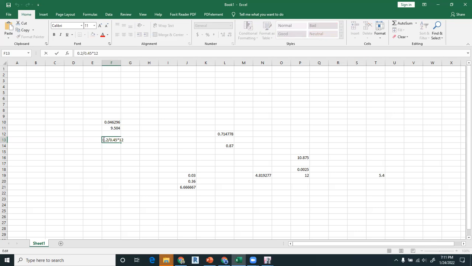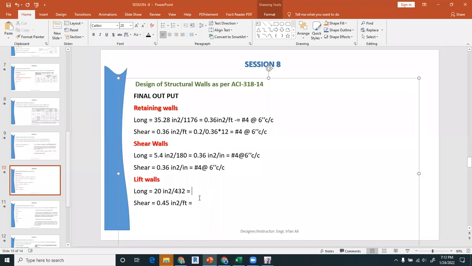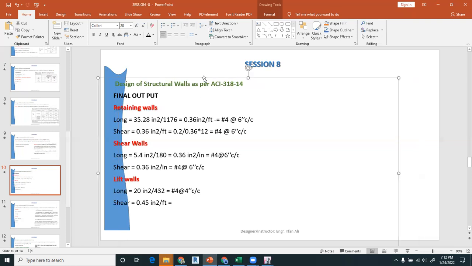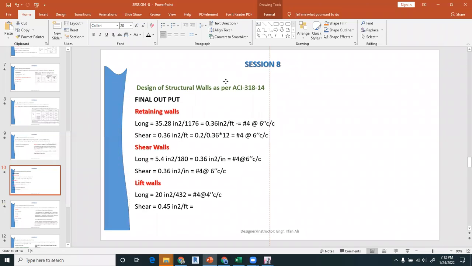So we will get the value for the shear. It has come out to be 4 or 5 inches center to center if you use number 4 bars, right? So we have two options in here. You use number 4 bar at the rate of 4 inches center to center. I'm talking about only one layer, right? You are providing only one layer in your retaining walls or lift walls or shear walls. If you are using 2 layers, then you have to divide the required reinforcement by 2, right?